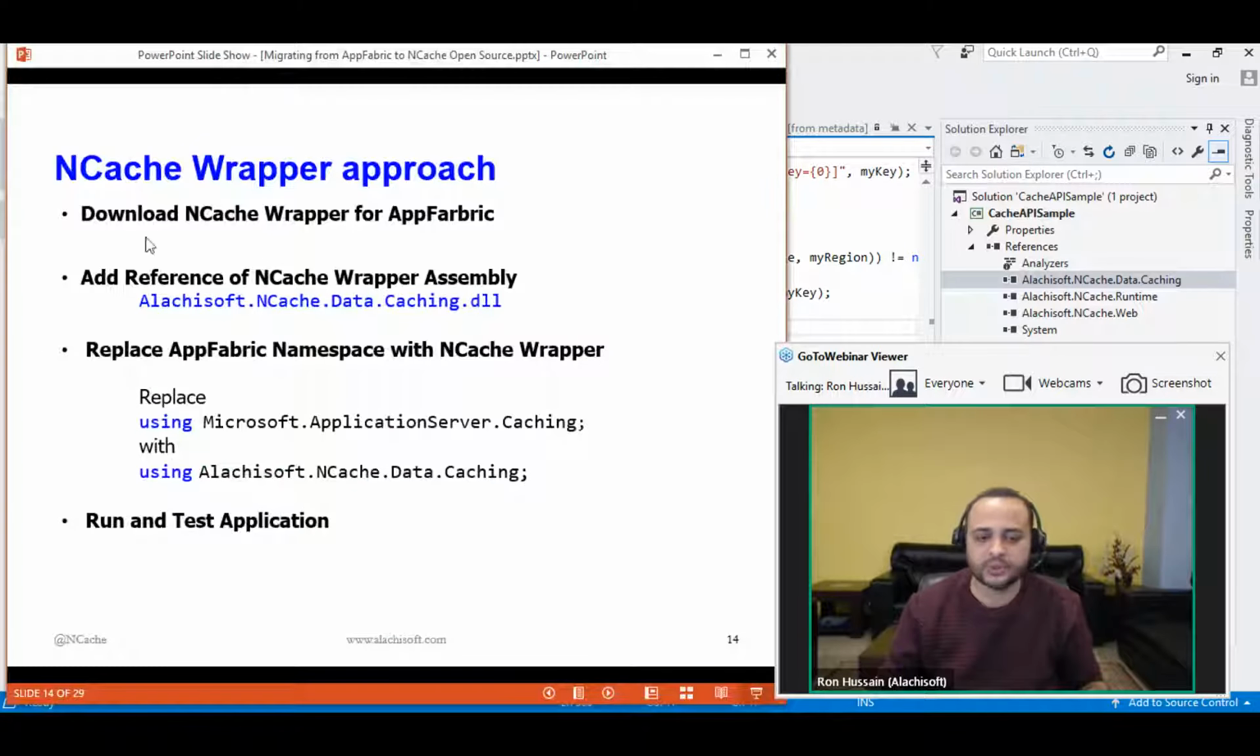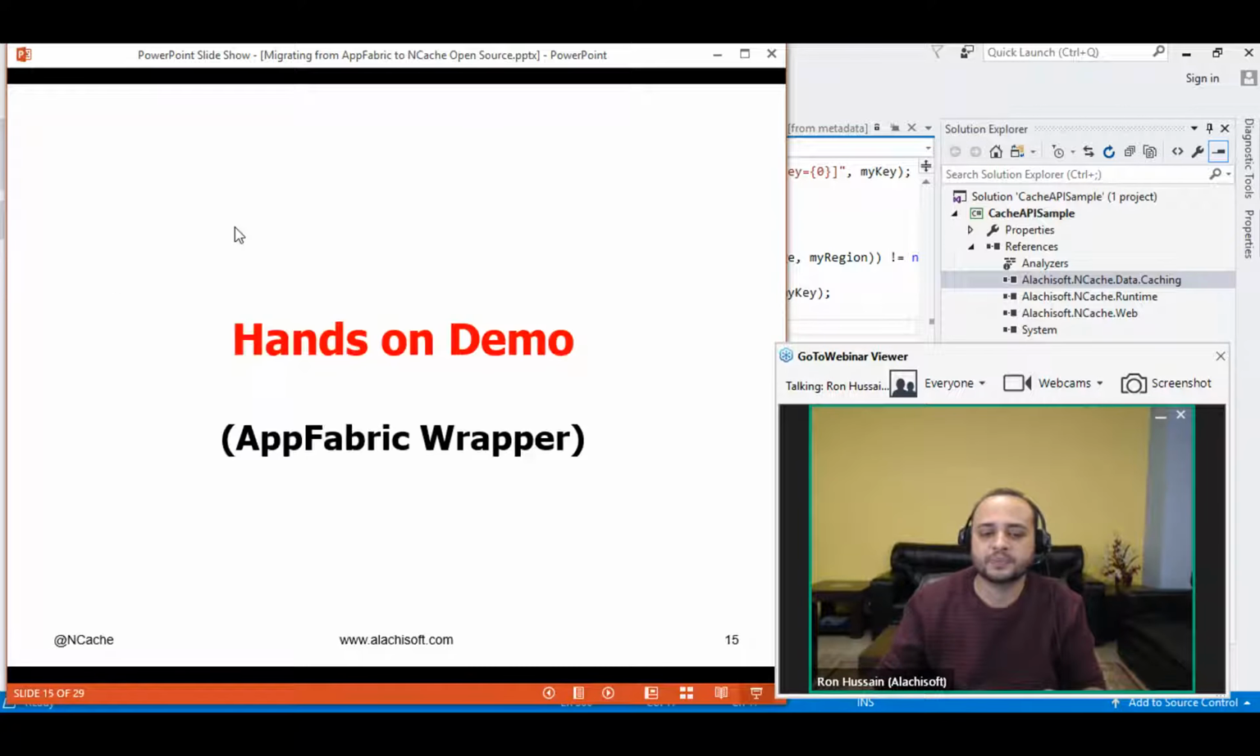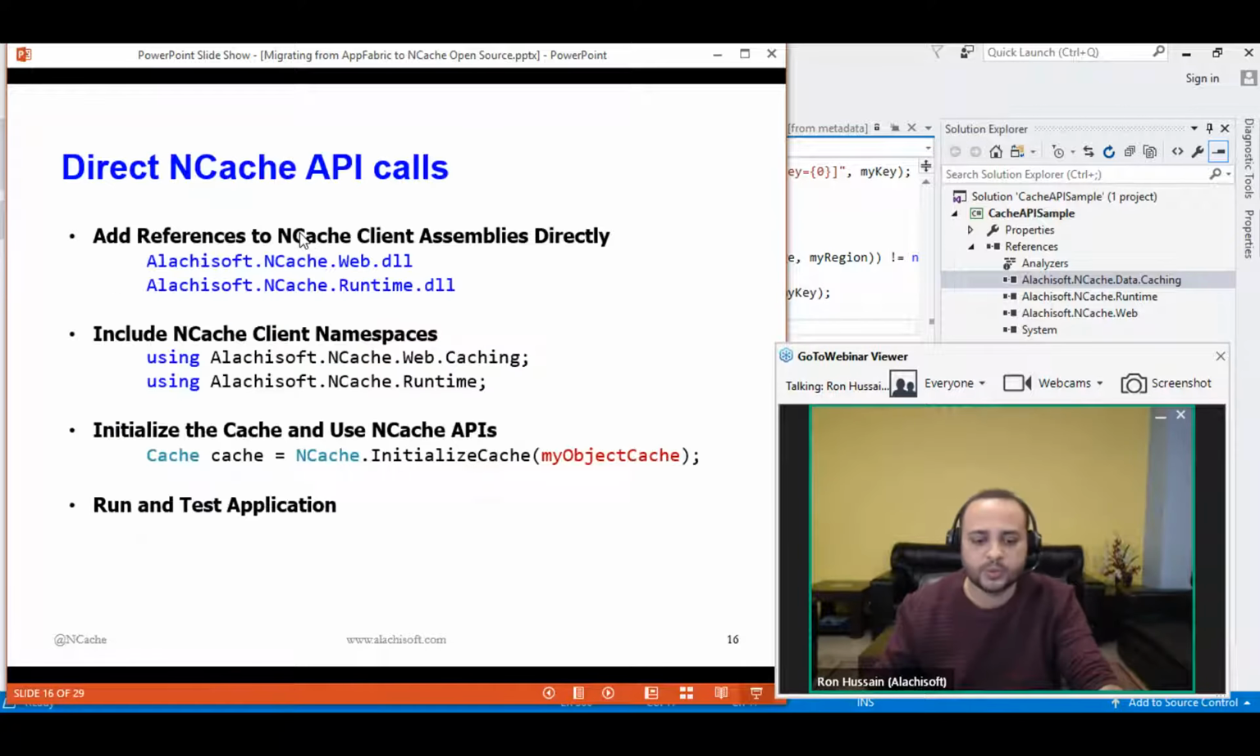Let me just reiterate: you need to download the wrapper assembly, the wrapper project, the wrapper source code, and the release assembly comes as part of that. You add a reference to that wrapper assembly, and then you replace the application server.caching assembly with the ncache.data.caching assembly, and that would just consume all existing AppFabric functionality with NCache as a source. NCache libraries would be used, and you just need to run and test the application. I hope it was pretty straightforward.